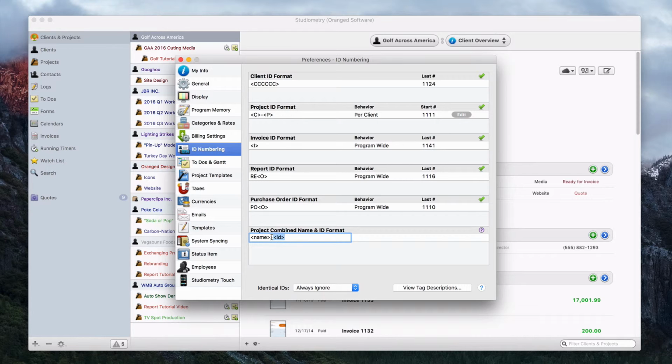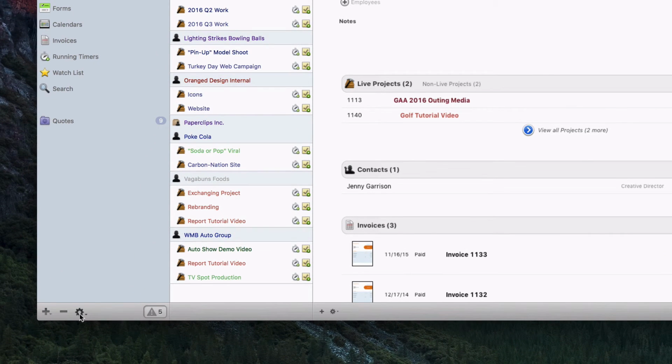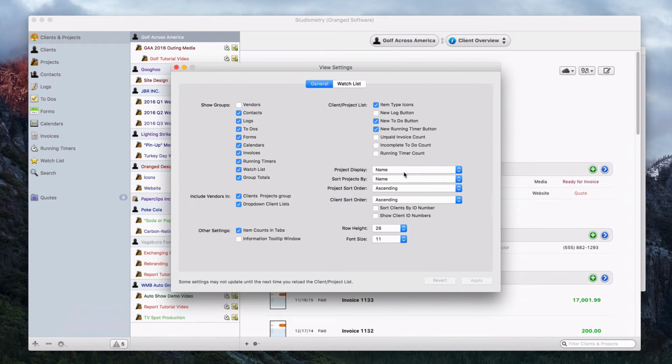If you wanted to, for example, display the project with the ID first and then the name, we can just move this around to have it display however we'd like. And now I'll show you where this is used in Studiometry really quick. If we go to Studiometry's main window and we click on the gear icon in the bottom left and select View Settings, we can check the project display here.